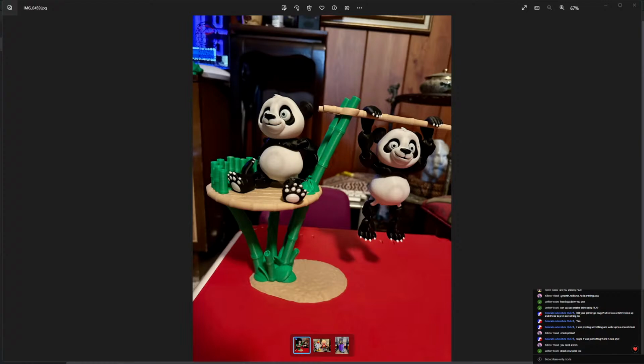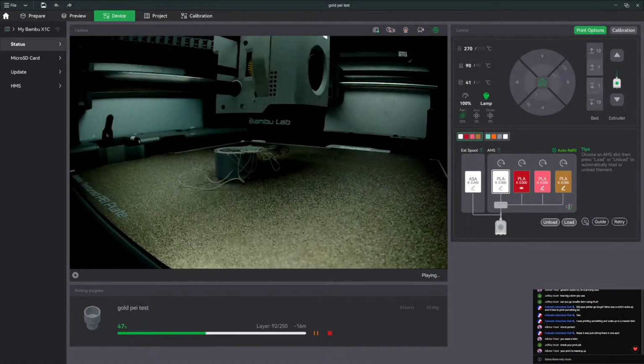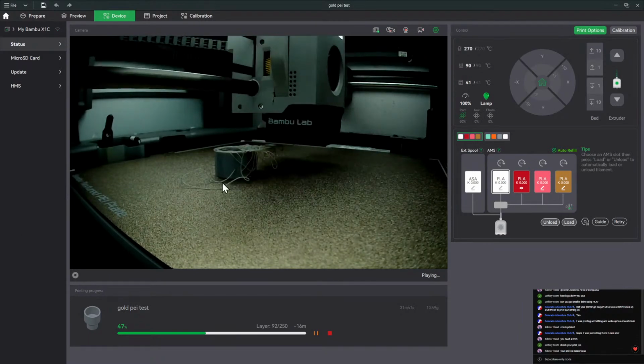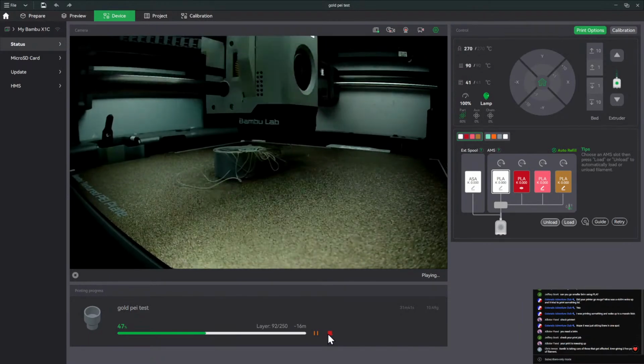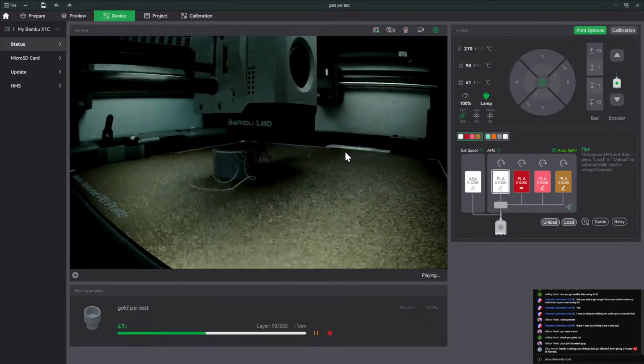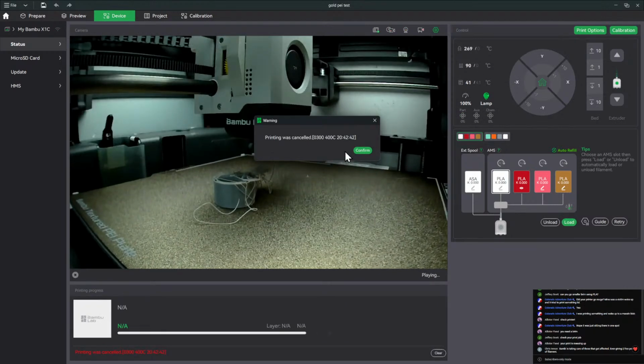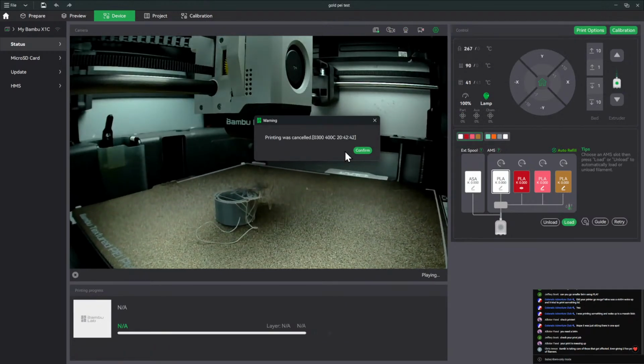Check my print job. Ooh, I do need a brim. See, that's why we do these things on live stream, so you guys could see the fails with me. All right, let me go grab that real quick.